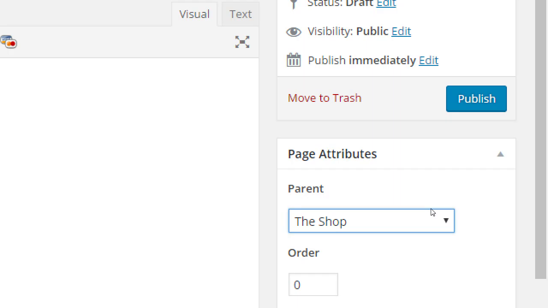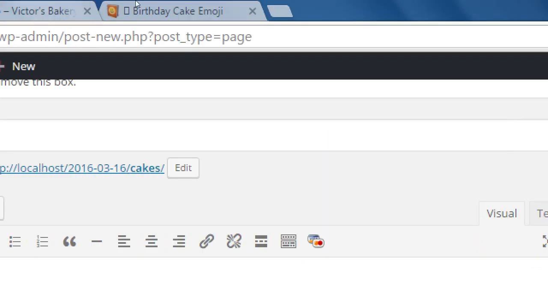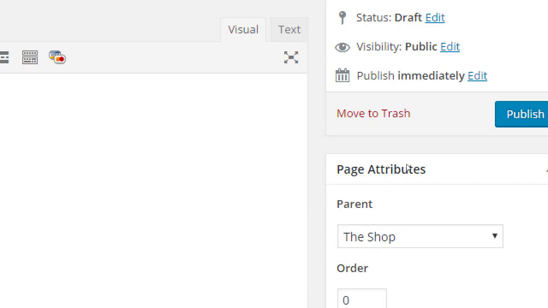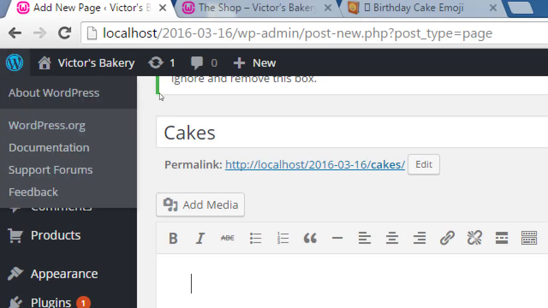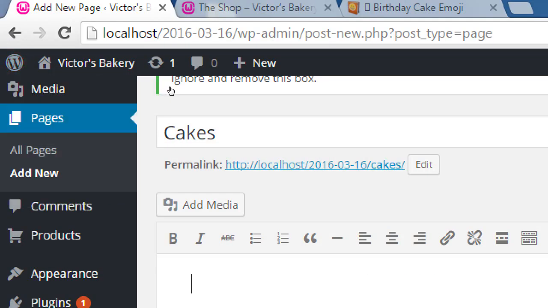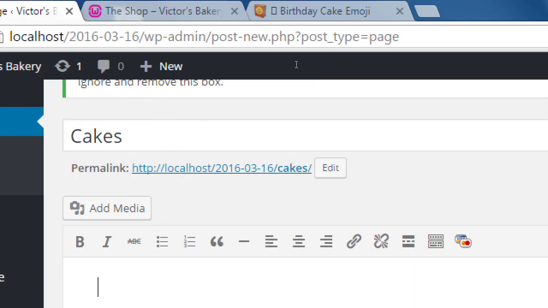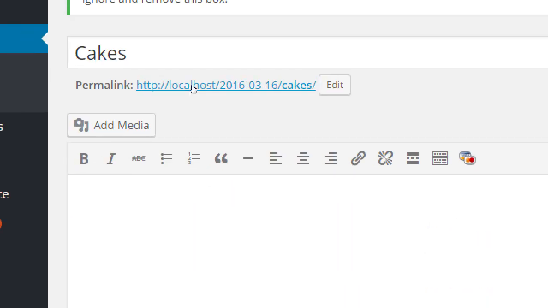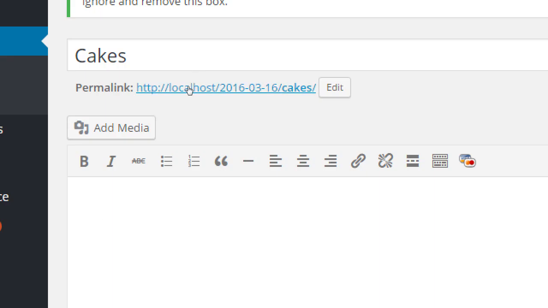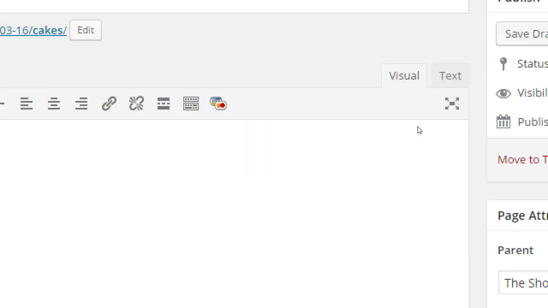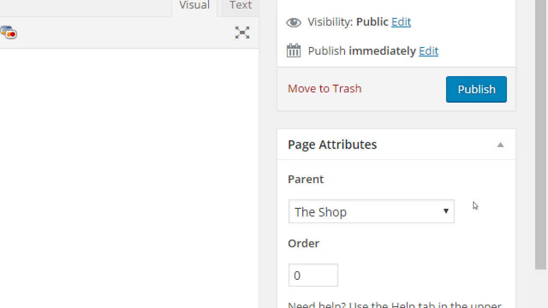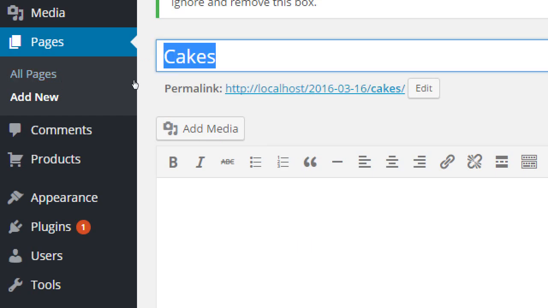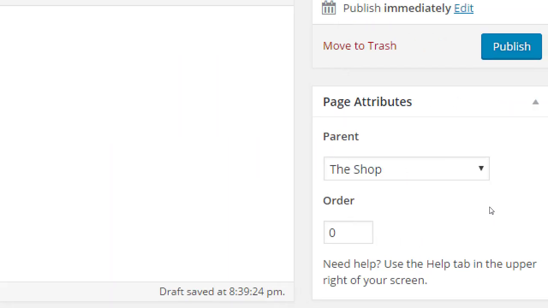That's for organization internally. And also up on the address bar, once this is published, once this is set for real, the address will itself say victorsbakery.com/shop/cakes. So that's also why we would want to set parent pages to further define our addresses. It doesn't show it right now, it will once we publish it. But that's what will happen there. So I've got a title, it adds a permalink. I've set a page attribute of parent.